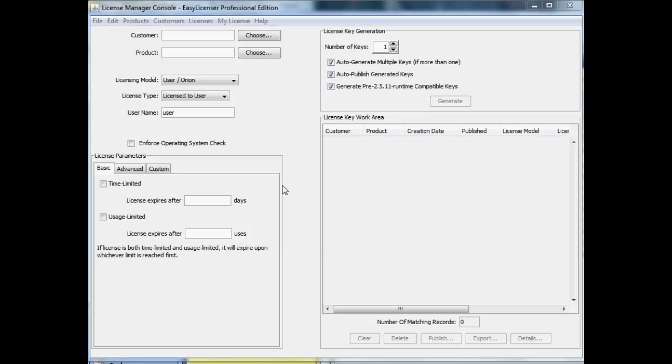We're going to look at the desktop console, which is one way of issuing and managing the keys that you issue. You can also issue keys automatically out of your back office system by calling the Easy Licenser Java Key Generation API, or you can use Agilis's Acropolis Entitlements hosted key generation and management system.